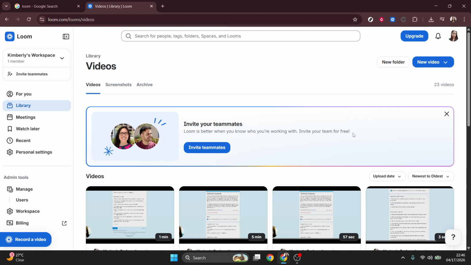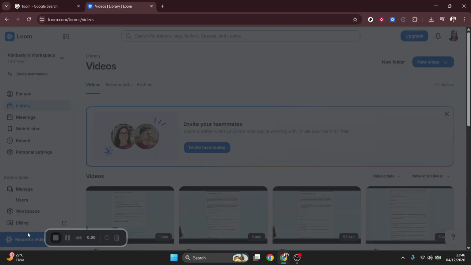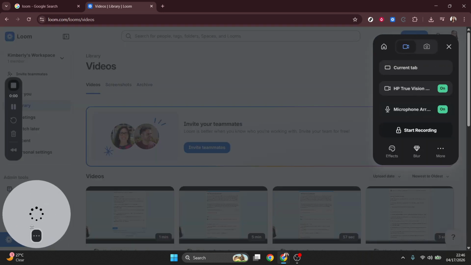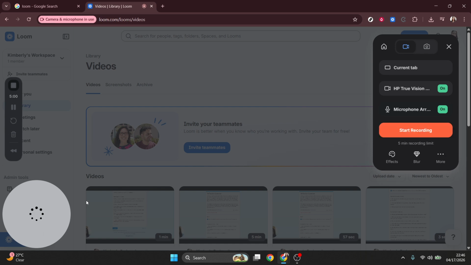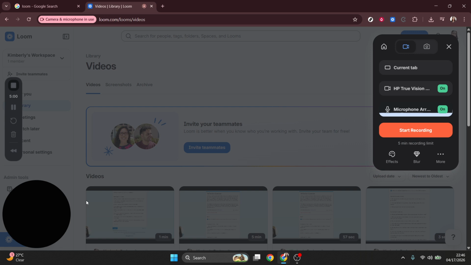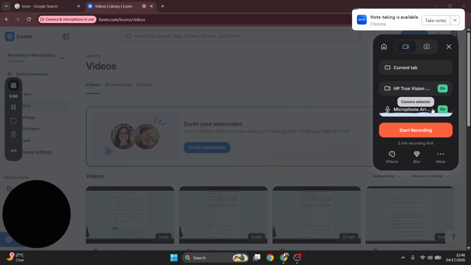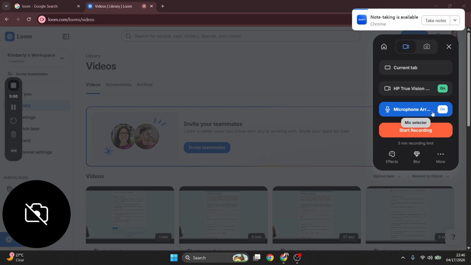Choose screen recording so Loom focuses on what's happening on your display rather than just your camera. Next, you'll be asked what you want to capture. Select entire screen. If you have multiple monitors connected, Loom will show you a preview for each one. Pick the monitor you plan to use as your main stage. This is the screen your audience will see throughout the recording, so choose the one with the most space or the one that's easiest for you to arrange content on.